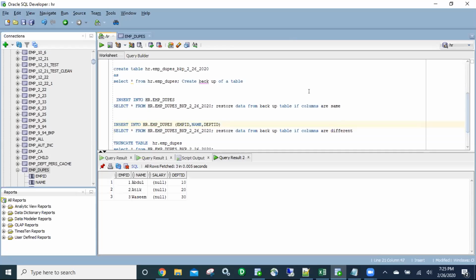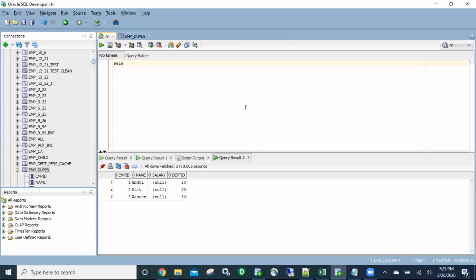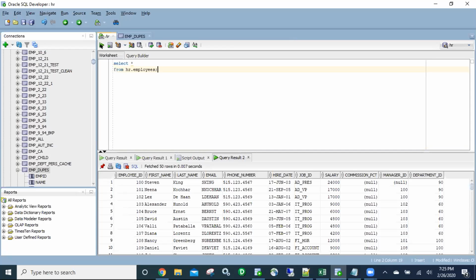Also remember, please do not make any changes to the 7 tables which Oracle provided you. Never ever make changes. Never try to insert or update or delete records in these tables. What are the 7 tables provided by Oracle? Employees, department, job history, locations, and countries. Never ever make any changes. If you want to make changes to these tables, create backup tables.